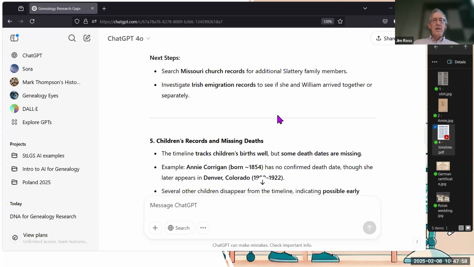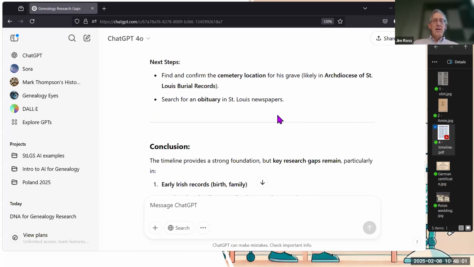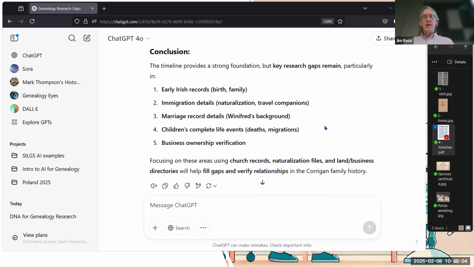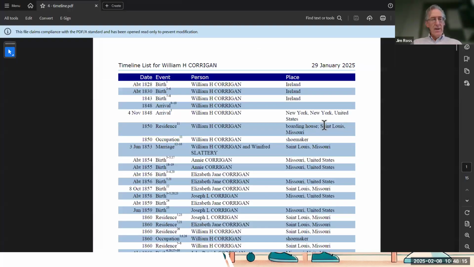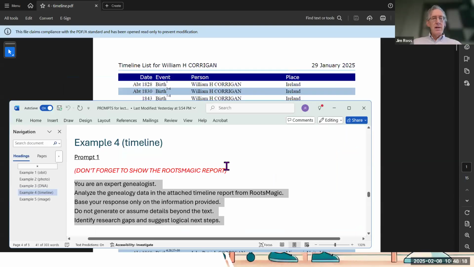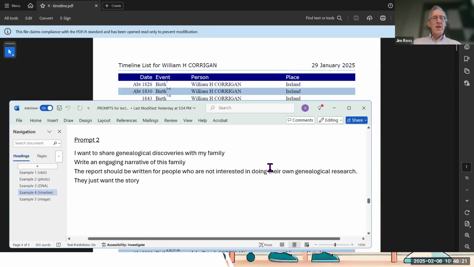And so it goes on and on, and then it gives us a conclusion of key research gaps and things to do. Remember that all it had to work with was this. All right, so now let's ask it to do something else with that same report. I want to share genealogical discoveries with my family, so write an engaging narrative of this family. The report should be written for people who are not interested in doing their own genealogical research.